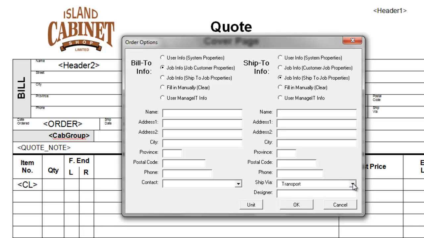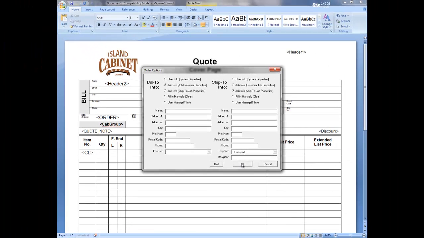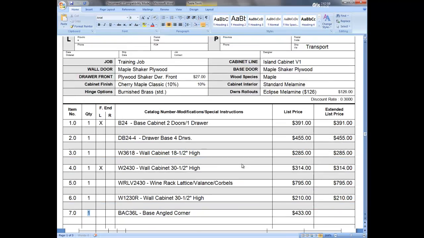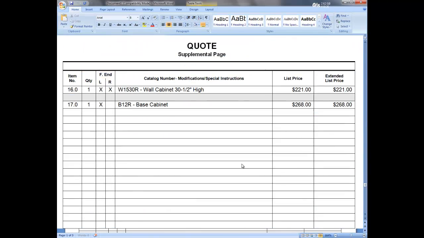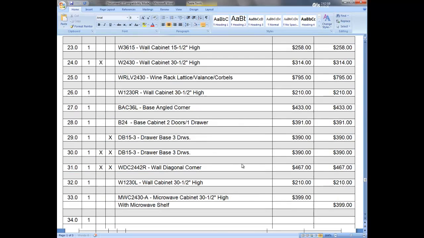There is also a drop-down list to choose the method of shipping and a place to type in the name of the designer. Once the selections have been made or information has been entered, click OK. This starts the process that fills out the blanks and populates the form.